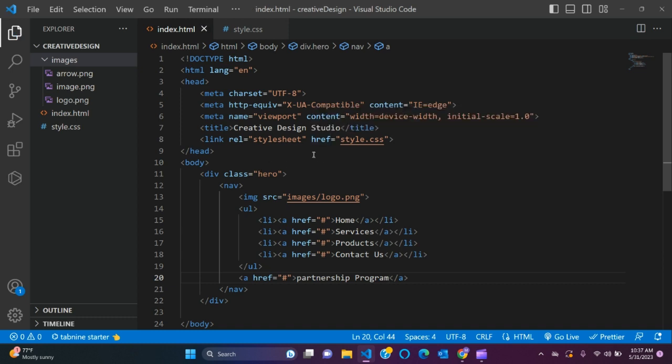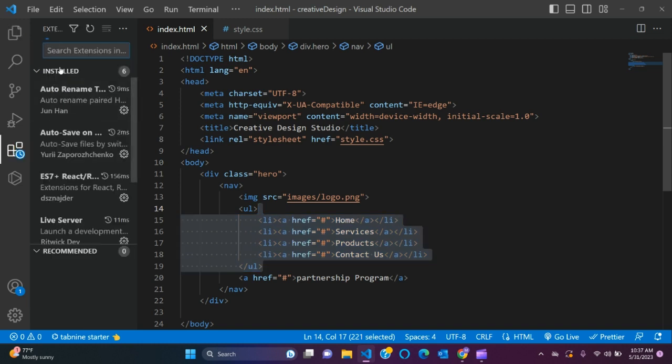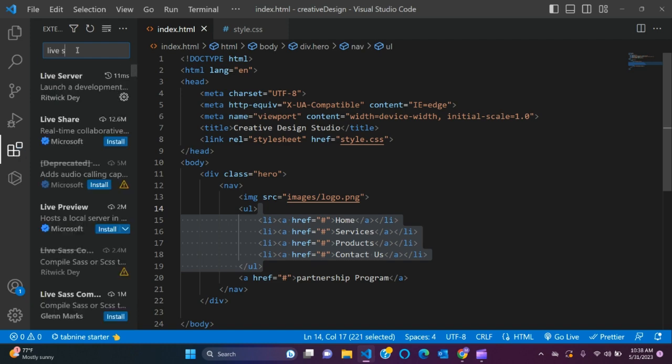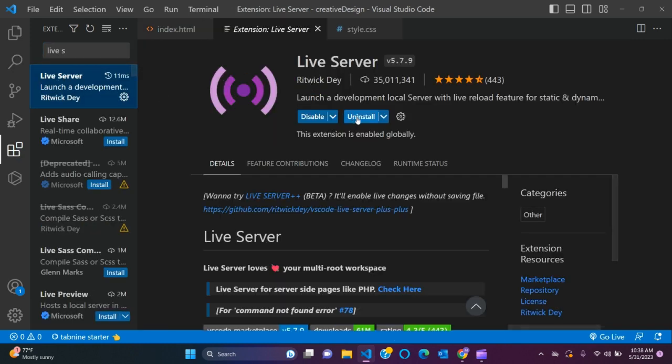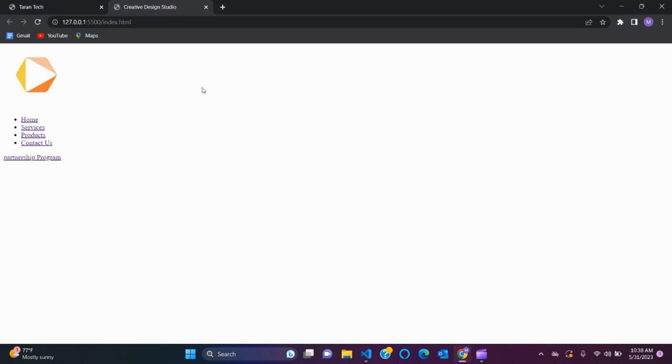Let's save and see our website. So now we have two options. We can go to our folder and run our website, or we can go down here and click Go Live. That's Live Server. If you don't have it, click Extensions and search for Live Server, then click and install. And that's our website. We have our logo, our navigation, and an a tag.